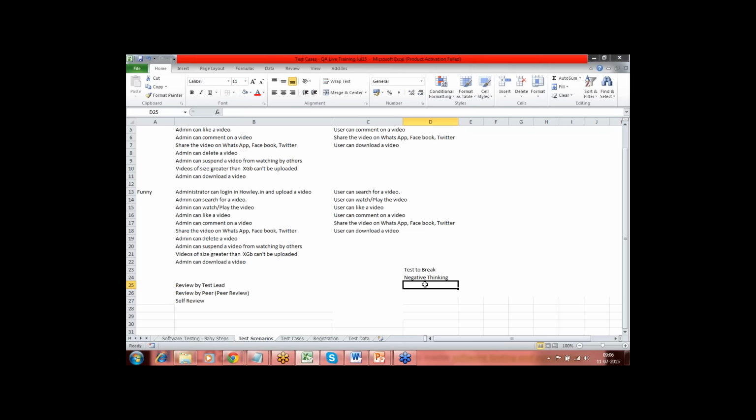Yeah, you should think like a user. If you think only in a positive way, it's not going to be sufficient. You should think negatively also. For example, I think this is the last example for today. Just consider you have a login form, a simple login form. You'll enter user ID, you'll enter password, and you have an OK button here, and you have a cancel button here.